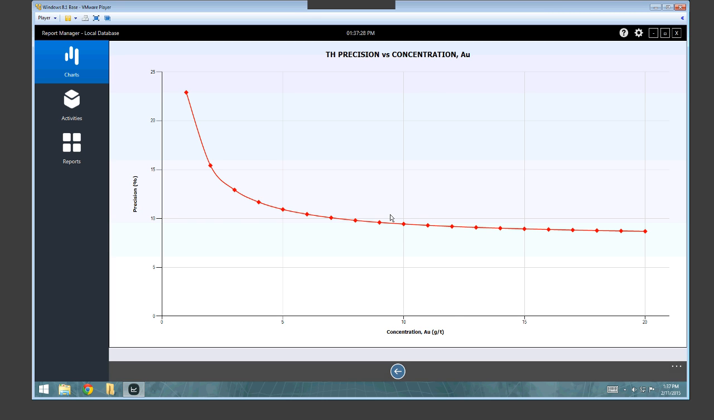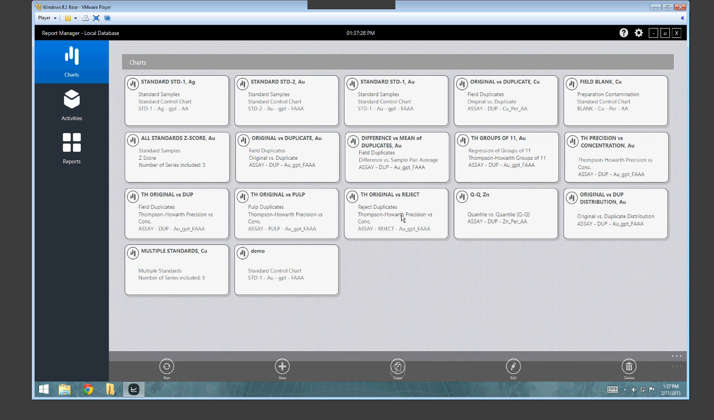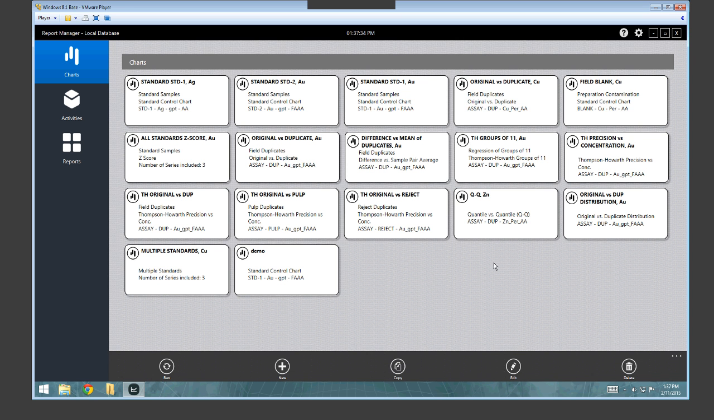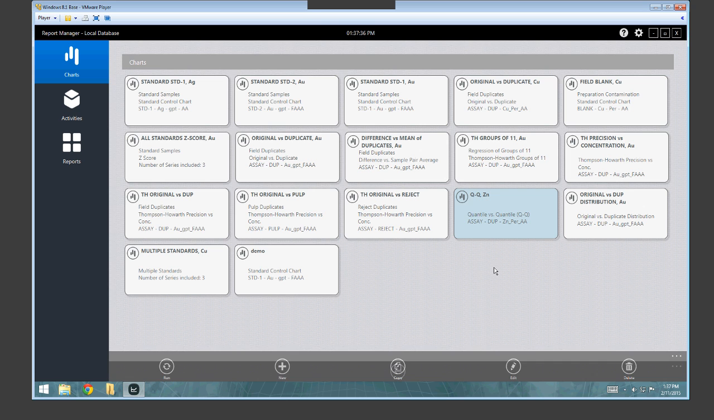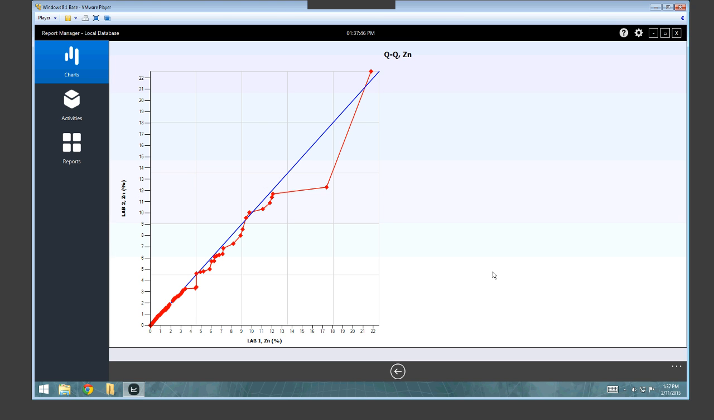Okay, and outside of those charts, we've also got our QQ, or quantile versus quantile. So this is going to give us an indication of bias between a check lab and a primary lab. There are other ways that we can use this QQ chart, but that's probably one of its main purposes.